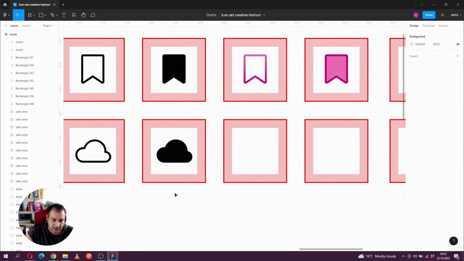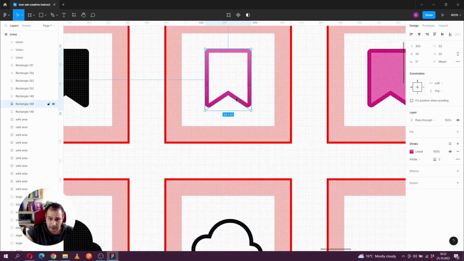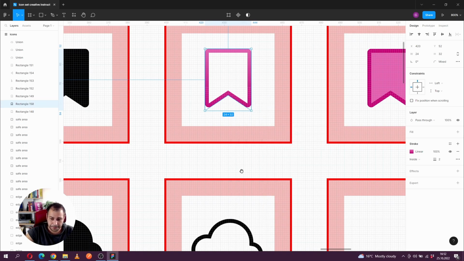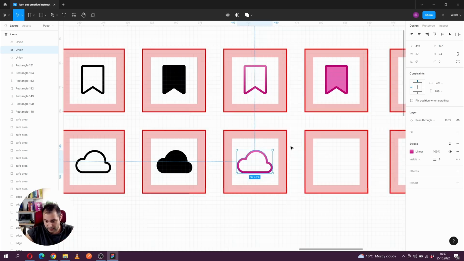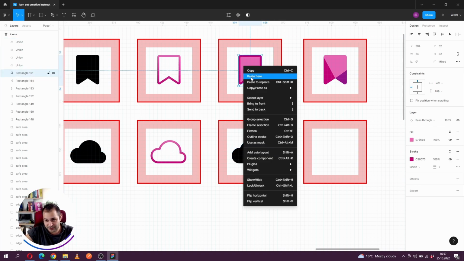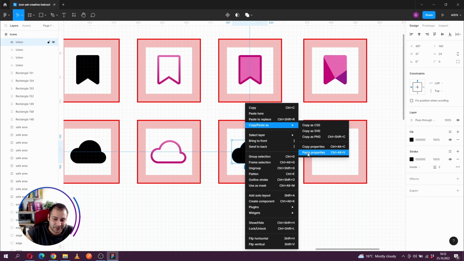Okay, let's continue by creating the gradient version. For the gradient version, now that we have a previous one, we can just click on it, right click, copy, paste as, and choose copy property. It has a shortcut if you want to remember, Control Alt C. Then move on to the new icon, right click, paste property. Hey, that was easy. Well, guys, same thing for the duotone. Gonna go slightly faster. You've seen the operation.